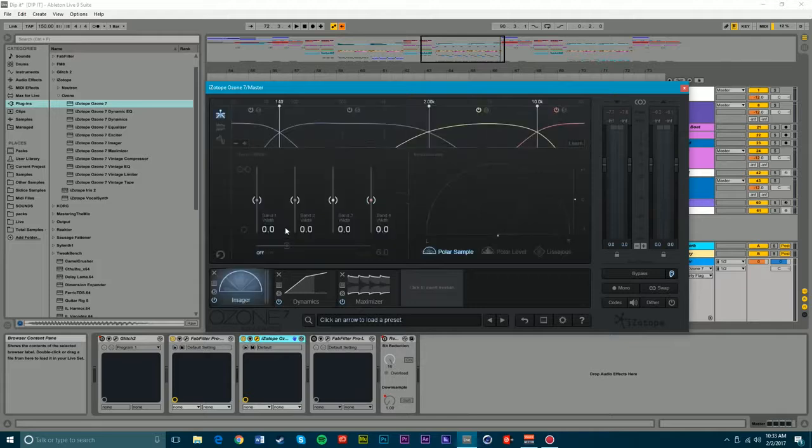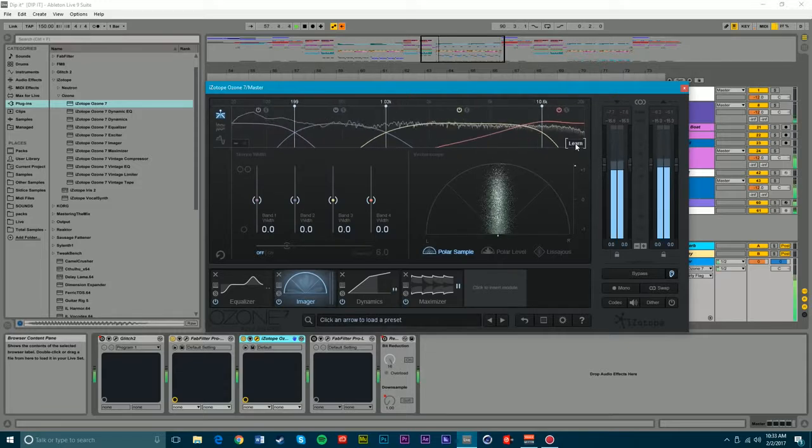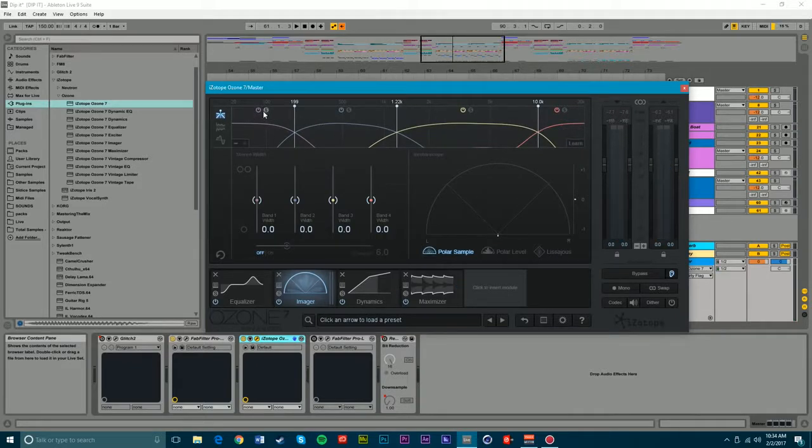Next thing I do is I drag in an imager, and I put that actually before my multiband, and then I hit learn again so that the computer can figure out the best situation here. So first thing I do is I just mono the bass completely. It's mono. You do not want it to be anything else but mono.